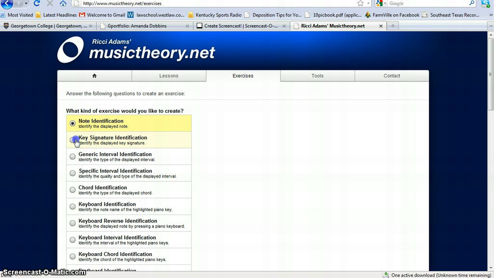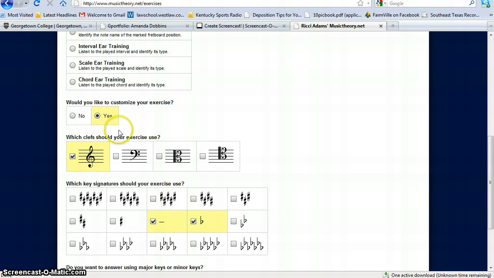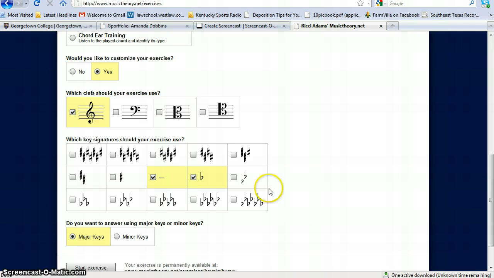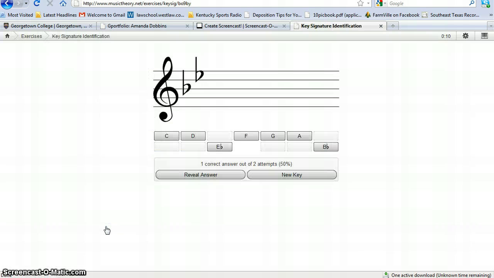Let's go for maybe your 8th graders, key signature identification. Okay, let's customize again. Let's use treble clef again. But let's add some more key signatures. Usually in middle school, you want to try to get all your students, at a minimum, honestly, up to 3 sharps and 3 flats. Let's just use major keys. Okay, not to confuse. Let's just focus on major key signatures. And let's start our exercise.